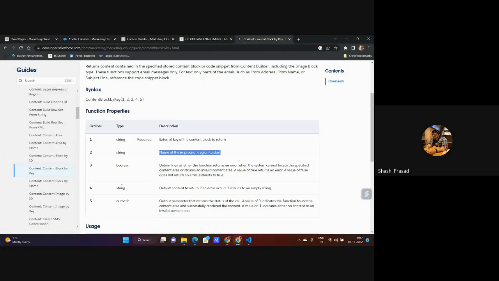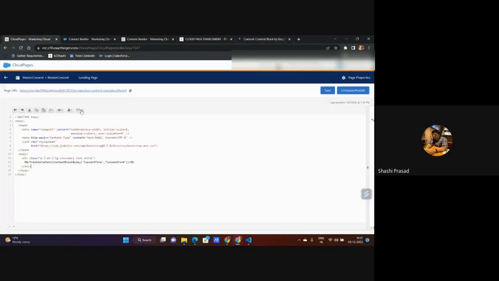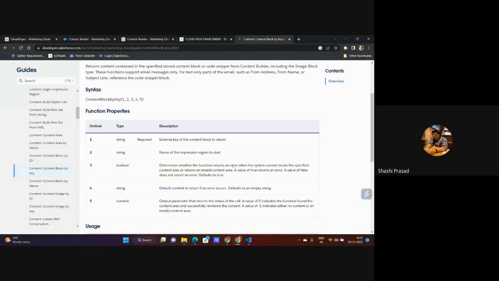Now third one is a boolean. It determines what happens if you don't have that content block that you're calling. Currently, I don't have this content block created, so it is throwing an error. So it returns an error if there is an issue. By default, a value of true returns an error. A value of false does not return an error and defaults to true. So by default, it is true.